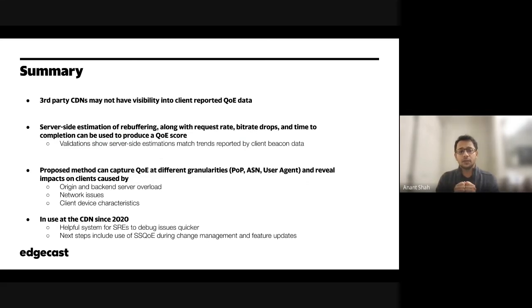Finally, the proposed method can capture QoE at different granularities as well. As I mentioned previously, because we perform this analysis per POP, it's immediately available which POP is the one showing higher QoE scores. At the same time, the QoE analysis that we do can reveal impacts that the client sees that can be caused either by server overload, network issues, or device characteristics such as old operating systems. We've had the system in production at the CDN since 2020 and it has been extremely helpful for our SRE teams to debug issues and act on them quicker.